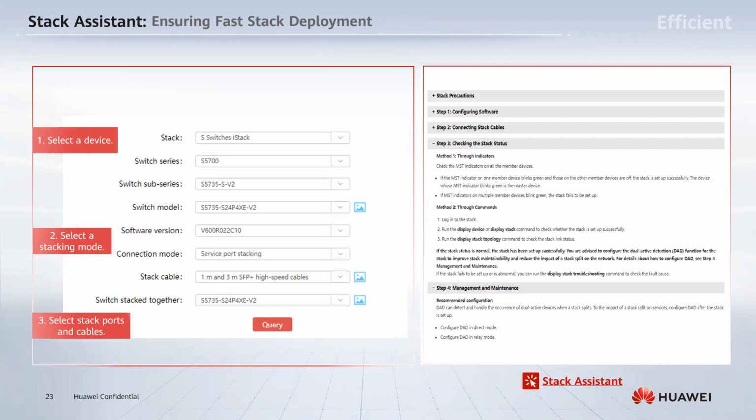The stacking feature has been used on an increasing number of networks. So how to quickly deploy stacking? Stack Assistant is a good choice because stack parameters can be set in just 3 steps, as is shown on the screen. The key information, such as device appearance, cable connections, and precautions, is also provided. Stack Assistant provides one-stop access to stack information.